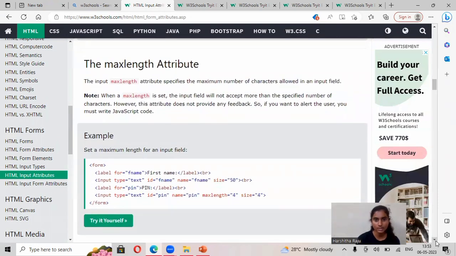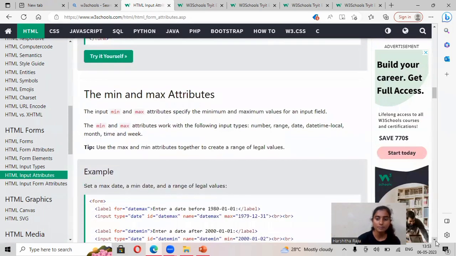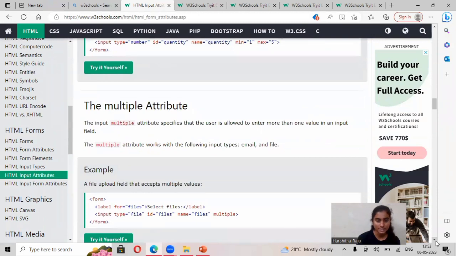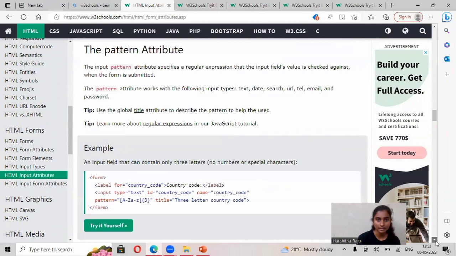The maxlength attribute is used to specify the maximum number of characters that is allowed within the input field. The min and max attributes specify the minimum and maximum values for an input field, and are used only for number, range, date, datetime-local, month, time, and week. The multiple attribute specifies that a user is allowed to enter more than one value in an input field, and it works on the following types: email and file. The pattern attribute specifies a regular expression that the input field value is checked against when the form is submitted. It is used in text, date, search, URL, tel, email, and password.